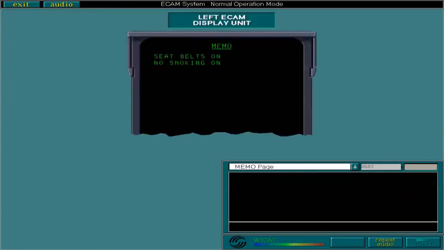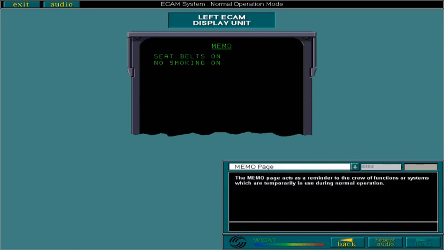The memo page acts as a reminder to the crew of functions or systems which are temporarily in use during normal operation. This is an example of the basic page, and it will be displayed automatically on the left ECAM when the aircraft has no system failures.